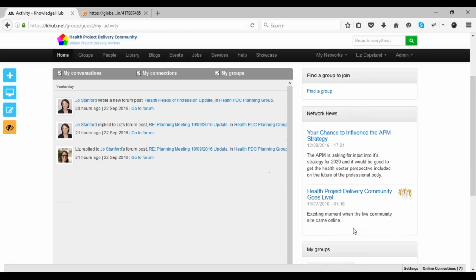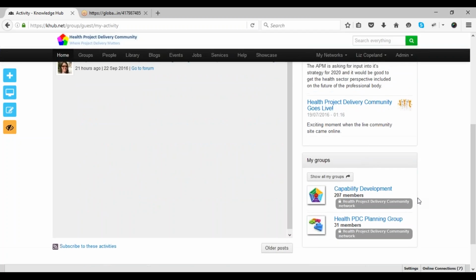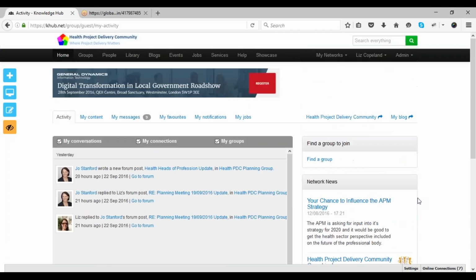You'll see that I've only got a couple of groups now rather than that massive long list, because basically it's just filtering down all the other noise from Knowledge Hub, and it's giving me all the stuff that's from the health project delivery community. Now what you can do is to set the health project delivery community as your home network or your default network when you log into Knowledge Hub, so that all you see when you first log into Knowledge Hub is the stuff from the health project delivery community. Now again, I think a lot of your accounts will probably already be set this way, but if they are not, I will show you how you go about doing this.